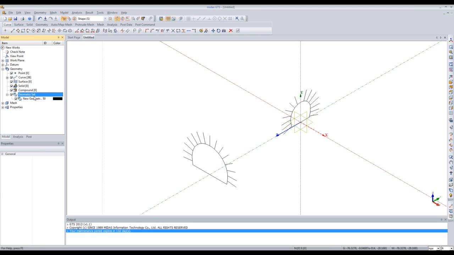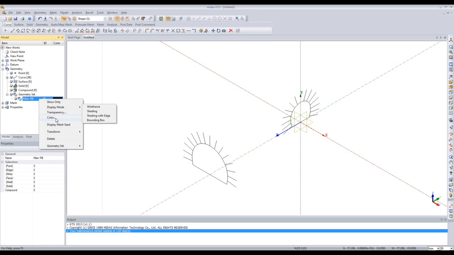Now you have the option of creating a new set. So let's rename this Main Rock Bolts. Okay. Now we need to select these pieces and include them into this geometry set. So right-click on Main Rock Bolt, select a geometry set, and then select Include Items.